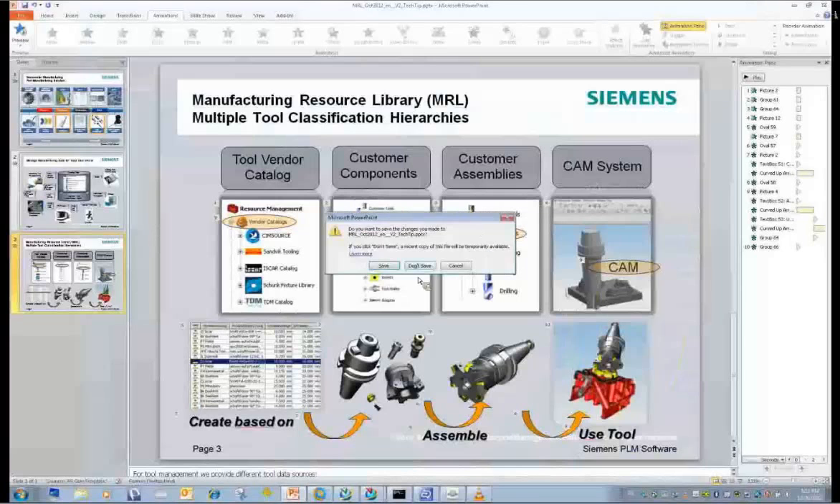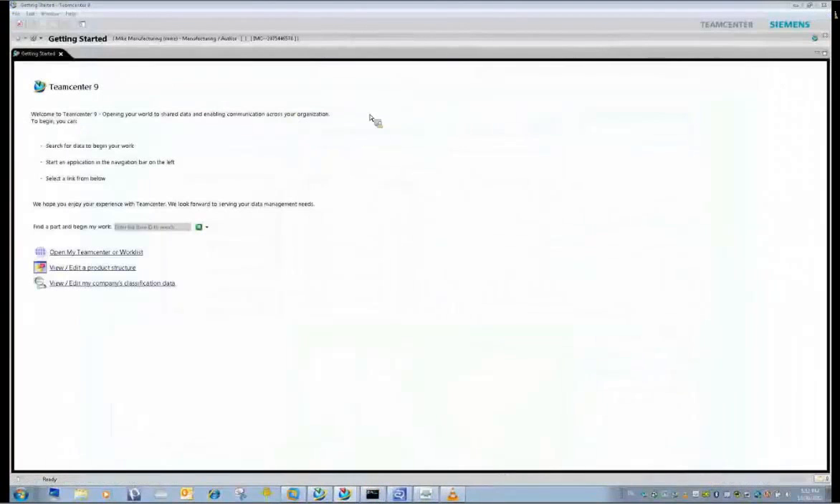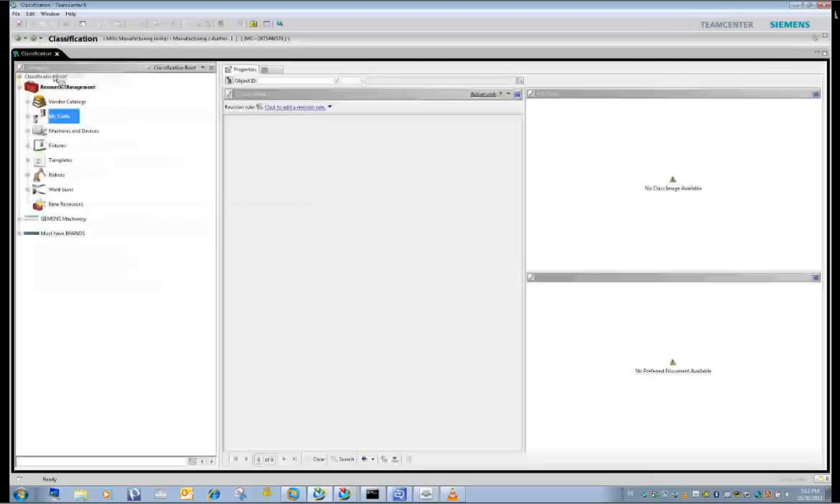So what you can see here is the manufacturing resource library based on Teamcenter. I'm just going to switch first to the classification environment, and here we are in the middle of the library. So at this point we have a resource management environment. We do have different sections in here. Today we will be focusing on the My Tools section.